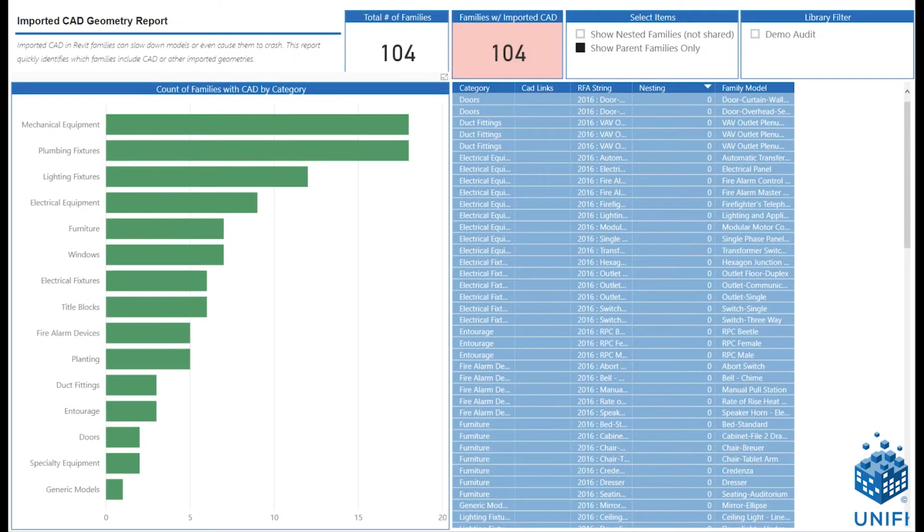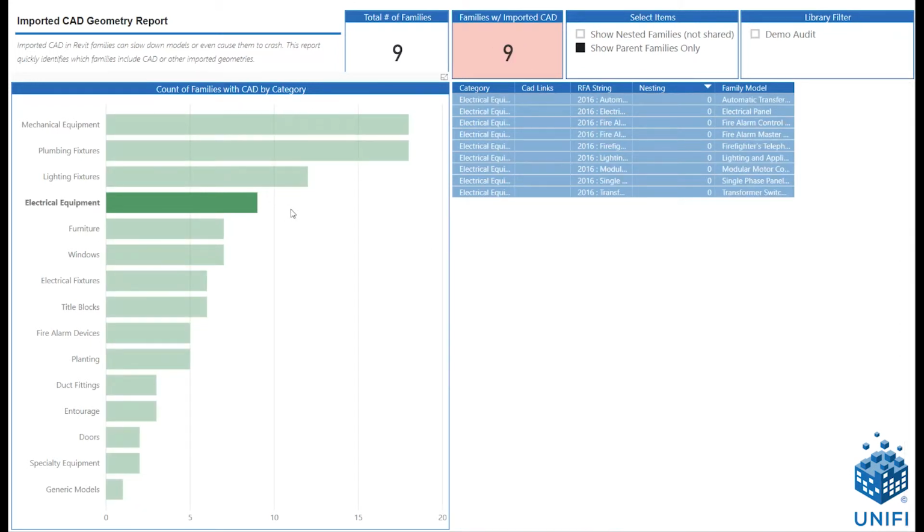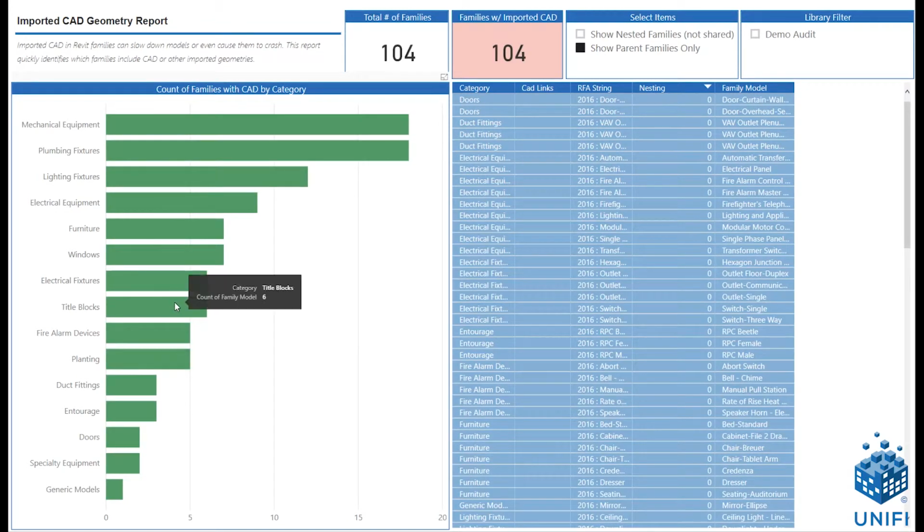Imported geometry or CAD in Revit families have been proven to be bothersome in projects due to bloated file size. There have been issues with rendering those types of families. The third page of the library content report will show how many and which families contain imported geometry and CAD. Ideally, all Revit families should be built with only native Revit geometry.